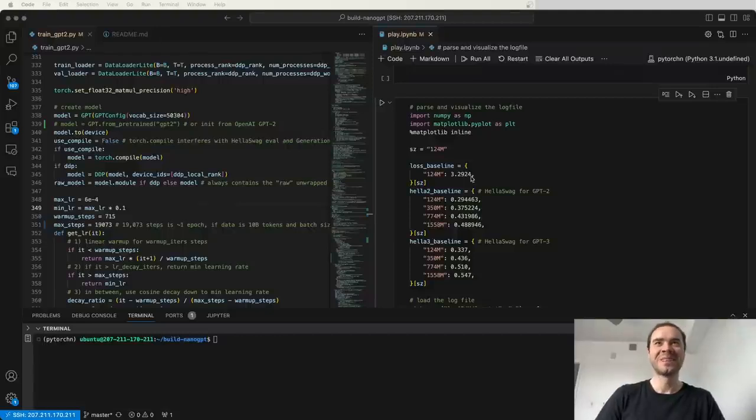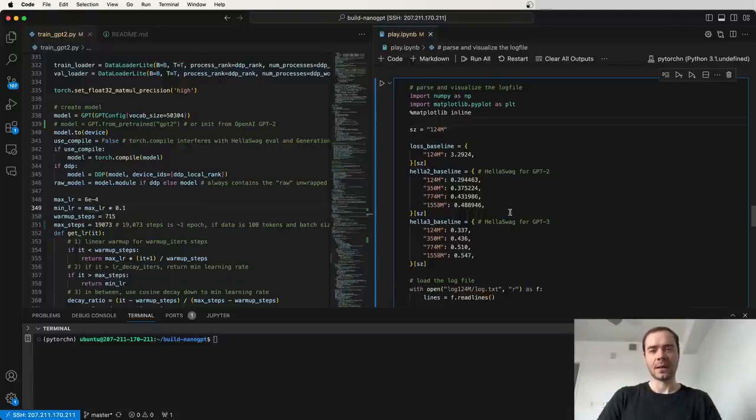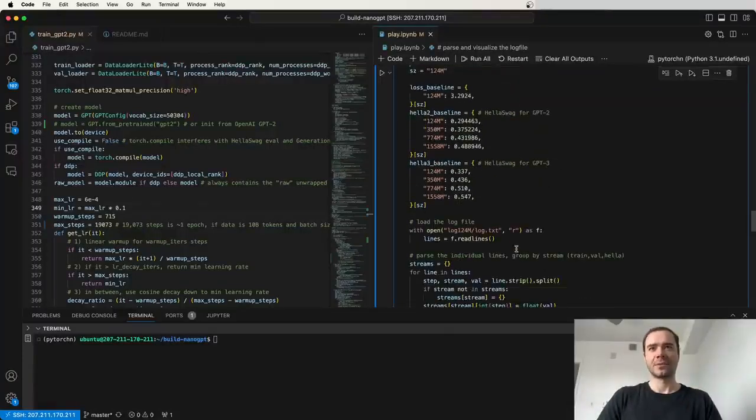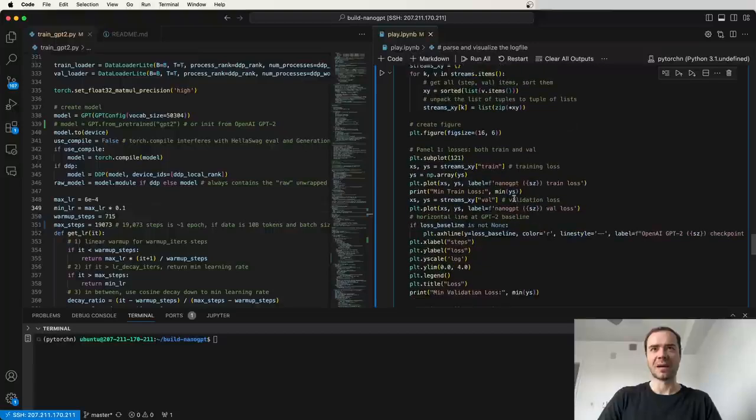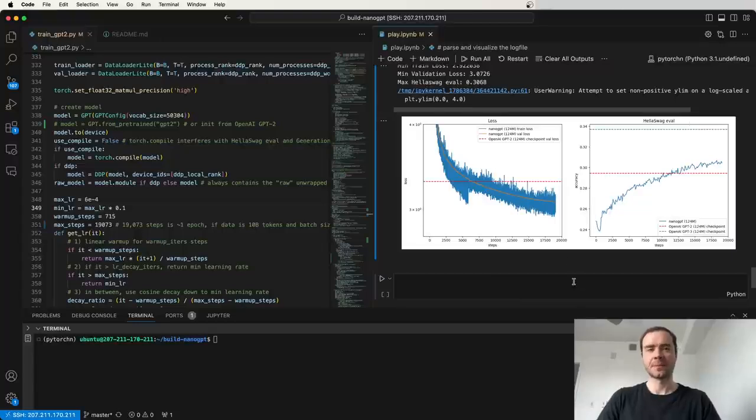Okay, good morning. So focusing for a moment on the Jupyter Notebook here on the right, I created a new cell that basically allows us to visualize the train, val, and the HellaSwag score. And you can step through this. It basically parses the log file that we are writing. A lot of this is just boring matplotlib code, but basically, this is what our optimization looks like.